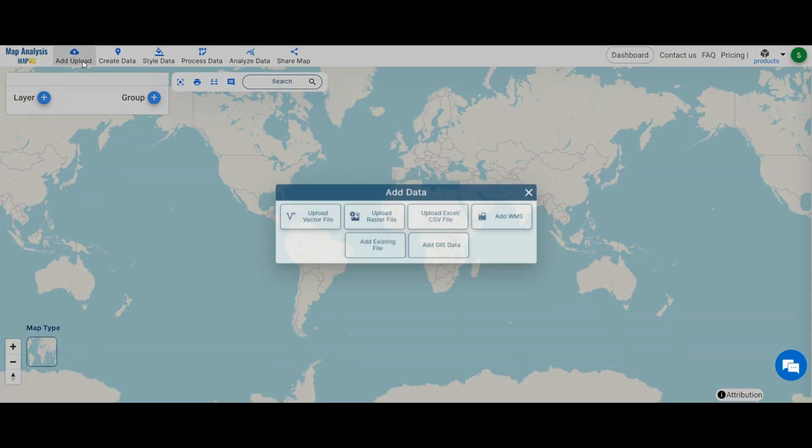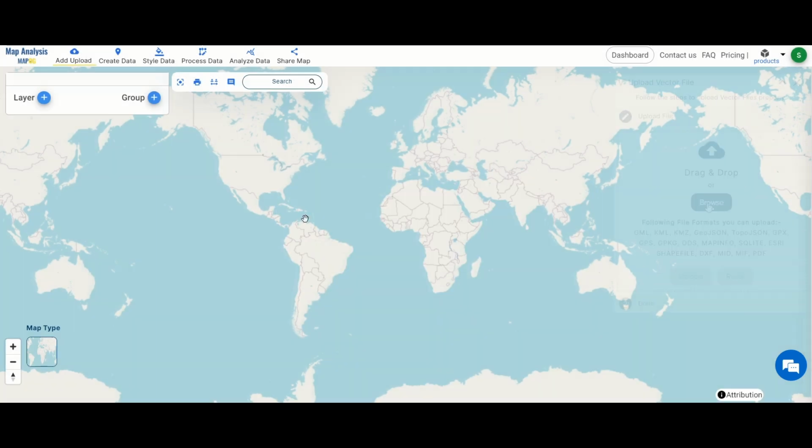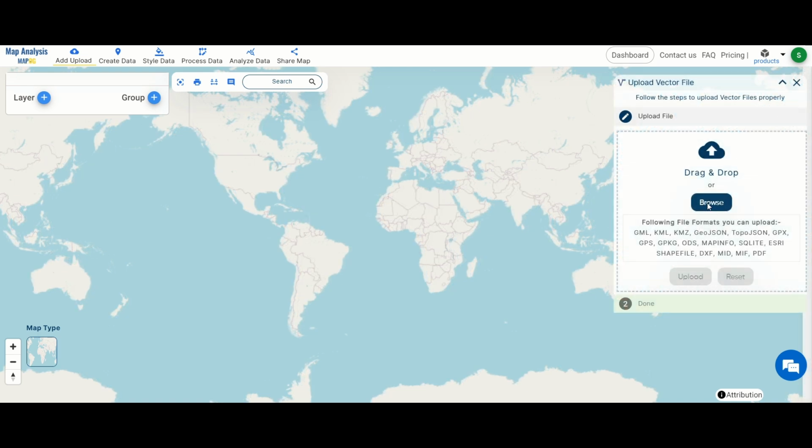To begin with, navigate to the Analysis tool and initiate the process by selecting Add Upload. Choose Upload Vector File to input your data for a detailed examination.